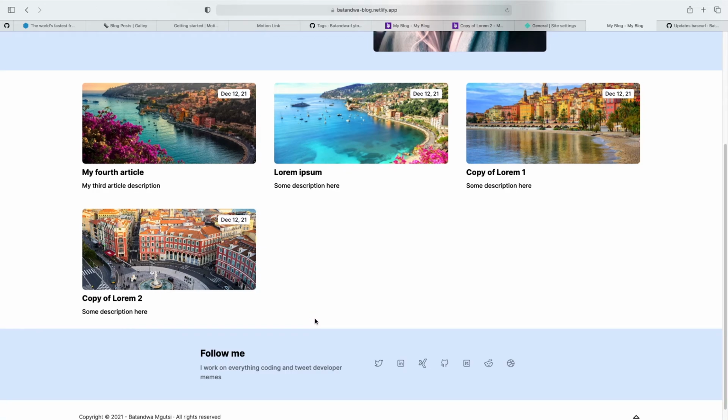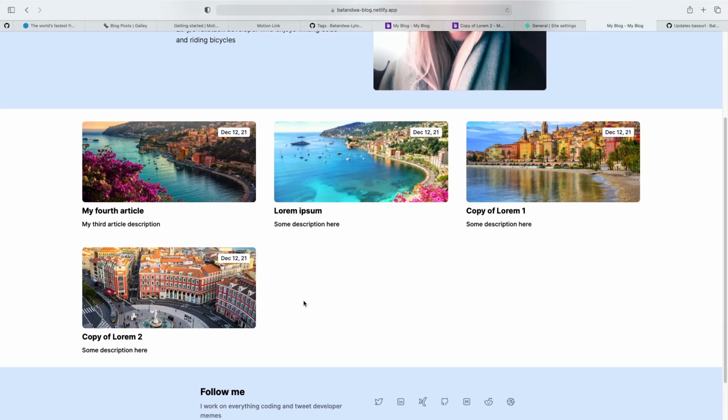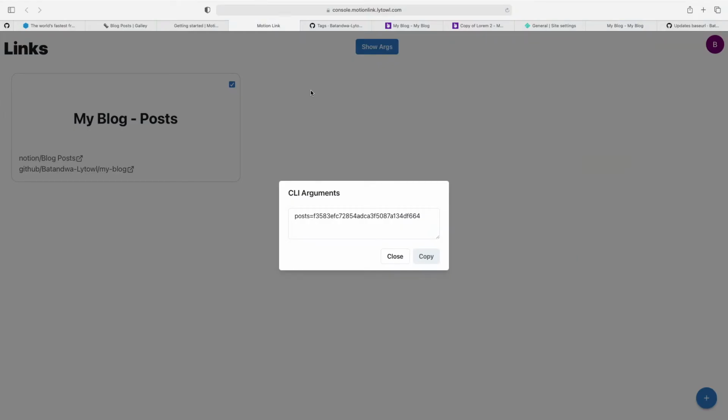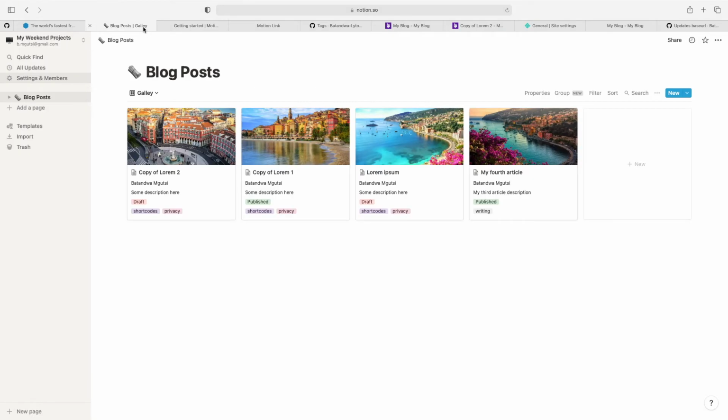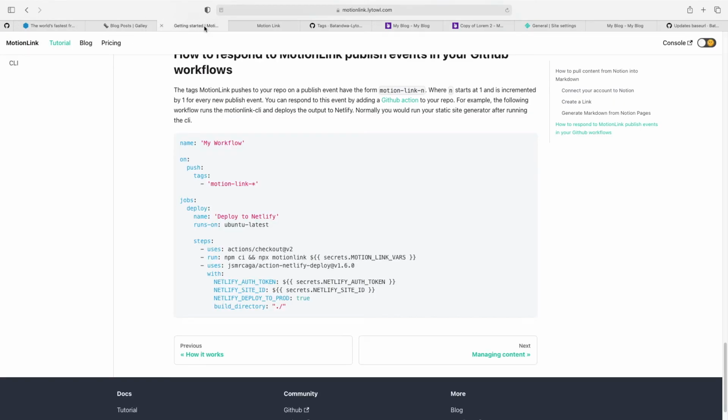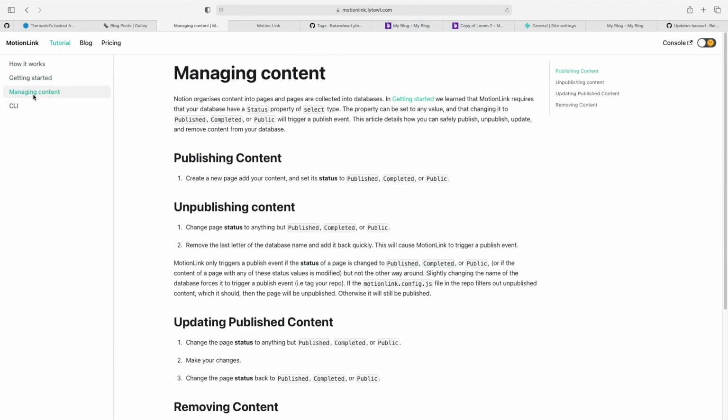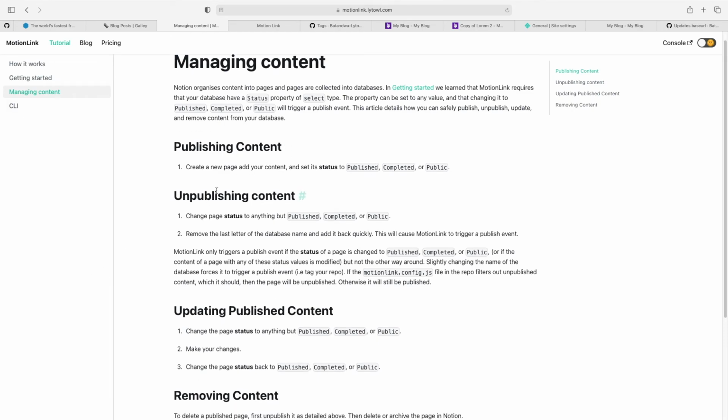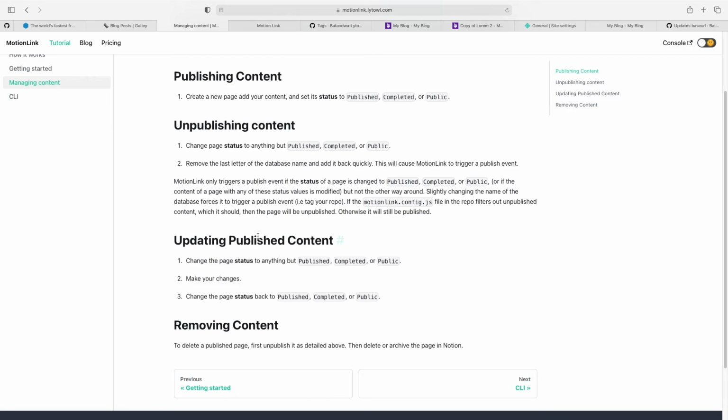Okay, now what I'm going to show you is basically how we publish content from Notion. Obviously, Motion Link does have documentation. Once you're at this point, you're literally done. Where is it? There you go. They do have documentation on how to manage your content, how to publish content, how to unpublish, how to update content, how to remove content.